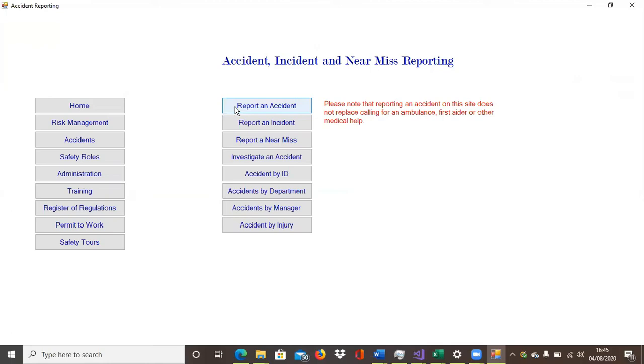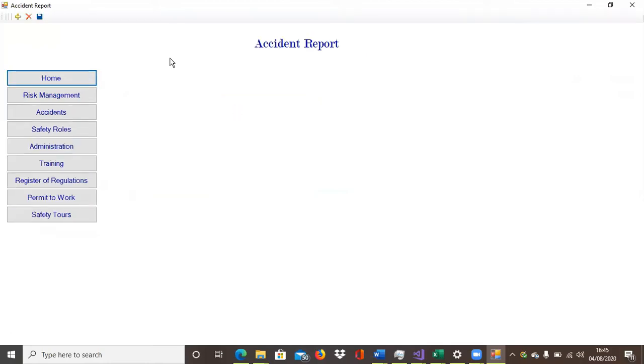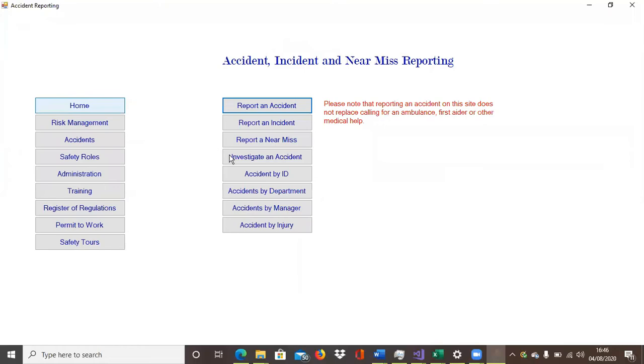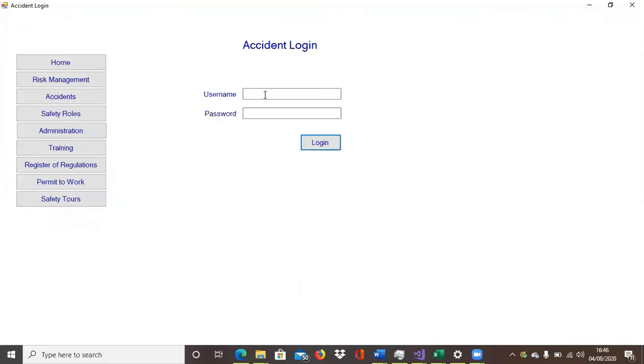If you report an accident, it takes you to the blank page, you click the yellow button, and it gives you all the basics that you would see on the HSE's accident report form. And that again auto-generates an ID when you go into it. If you put a first name in there, just for the sake of argument, for the time being, Bill. Then if we save that, and we go back to accidents, if we go to investigate an accident, we need to log in yet again.